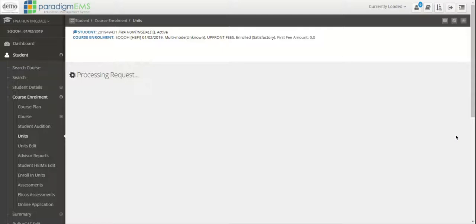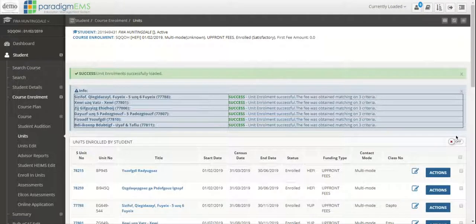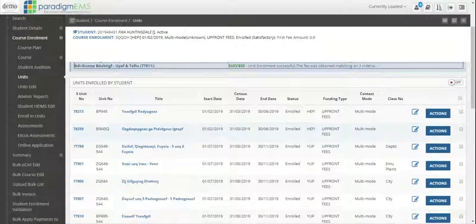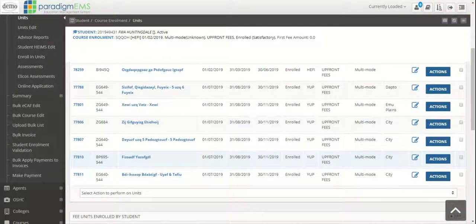Here it's come back and said, yep, you've enrolled the person. It matched on 3 rules for the criteria for the fee matching, and they were all successful. And you can see all those subjects down here.